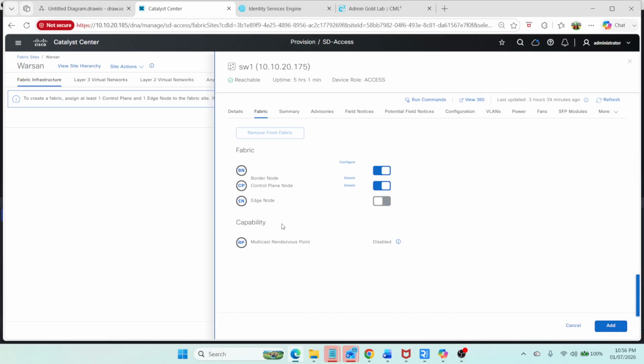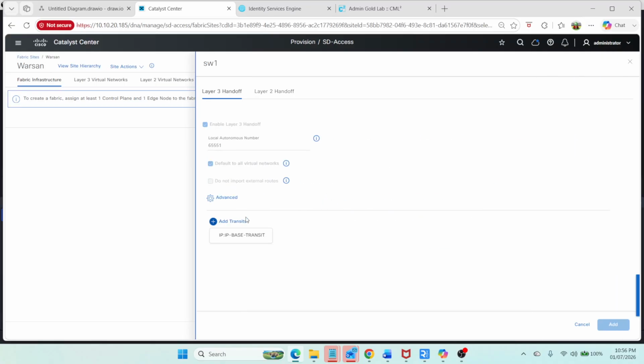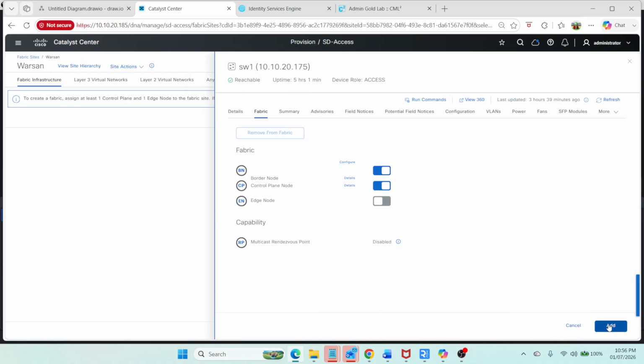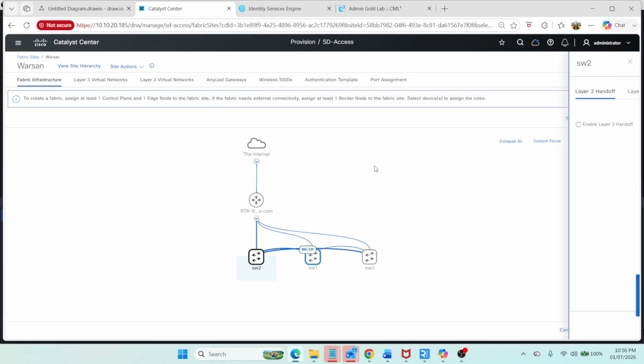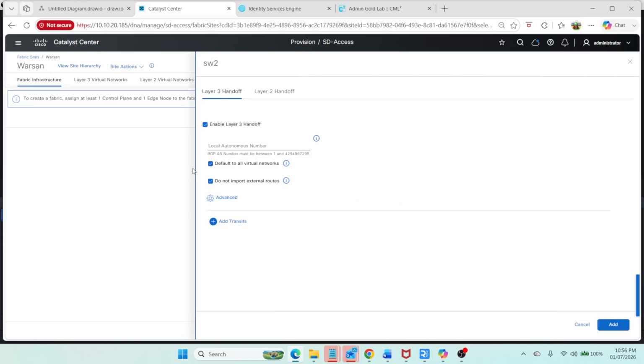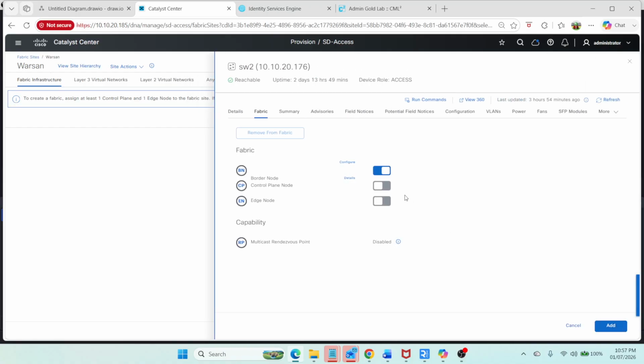Okay, edge node we don't need it here. Okay, anyway let us check it out. Okay, everything has been done, and the edge node we don't require it. In switch 2 we're gonna do the same thing. Currently we're not gonna configure the transit zone. We're gonna configure the transit zone later in the video. And do not import external routes. Add. Okay, now we're gonna have this one as a control node.